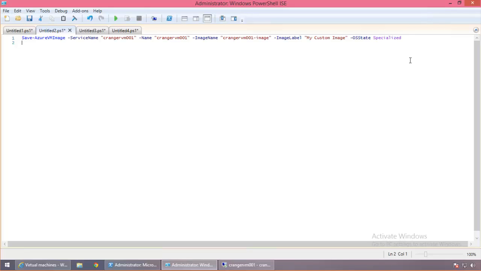Okay, so I think we have discussed already the two virtual machine types here, the generalized and the specialized. Now I'm going to show you how you can take a VHD from your on-premise and create an image based on that, okay? And then we'll discuss why you'd actually want to do something like that.